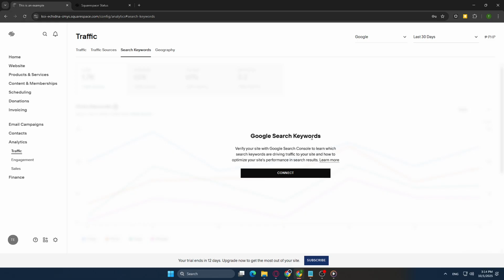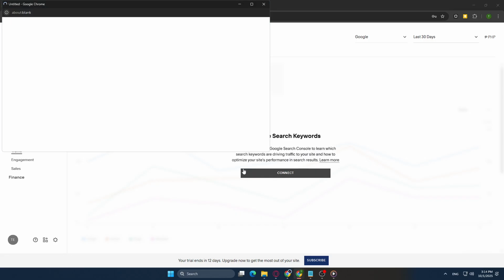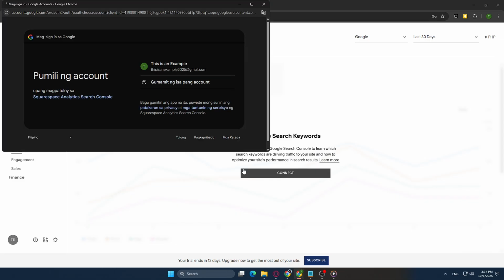on your site. Once you click Search Keywords, the next instruction is quite simple. You will see a prompt to connect your account. Go ahead and click this option. Connecting your account allows Squarespace to gather data on the search terms related to your site, providing detailed insights. This might take a minute if you're doing it for the first time, as it syncs your data. But be patient, it's worth the wait.